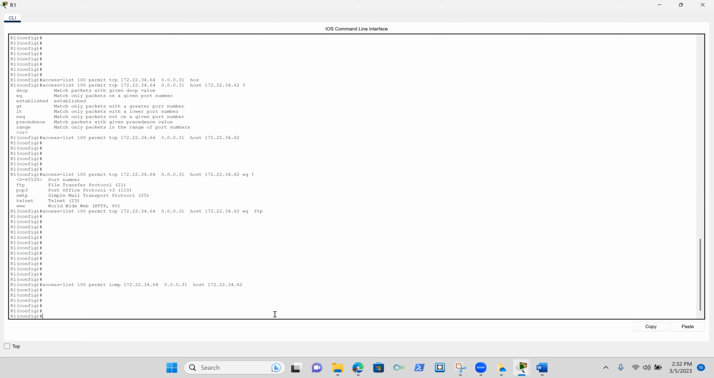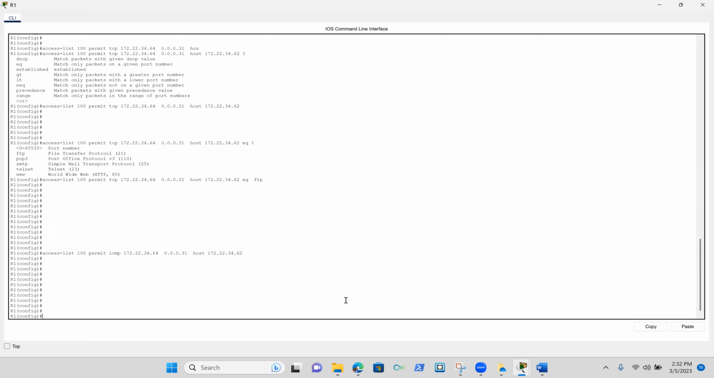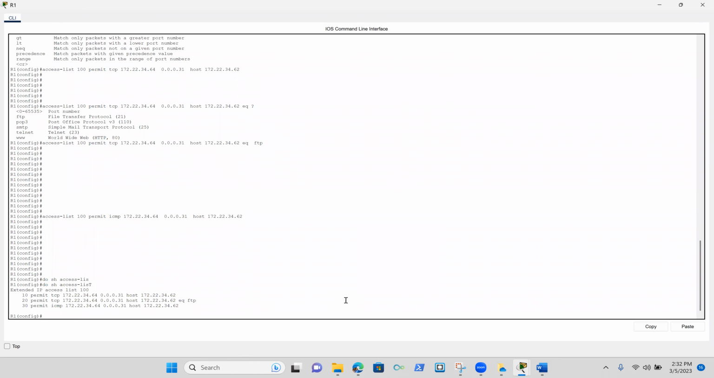Now, the traffic is denied by default. If we execute the show access list command, we can verify that access list 100 contains the correct statements. So let's go ahead and do, on the router, show access list. So you see now, notice that the statement denying any does not appear at the end of the access list. So the default execution for an access list is that if a packet does not match a statement in the access list, it is not permitted through the interface.